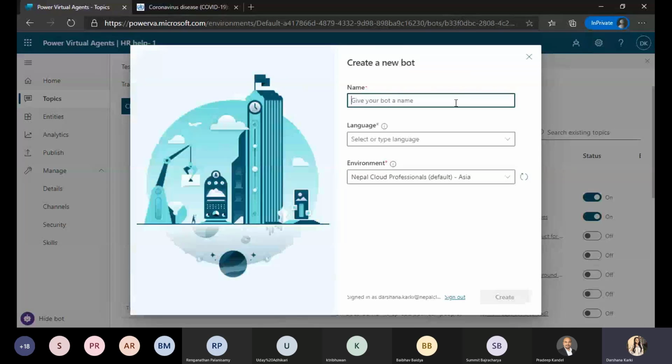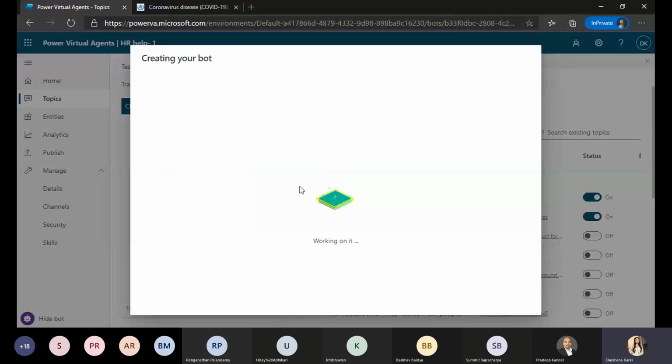All right, so let's create a new bot. Language English, this is the environment. Yeah, so it is going to take some time.